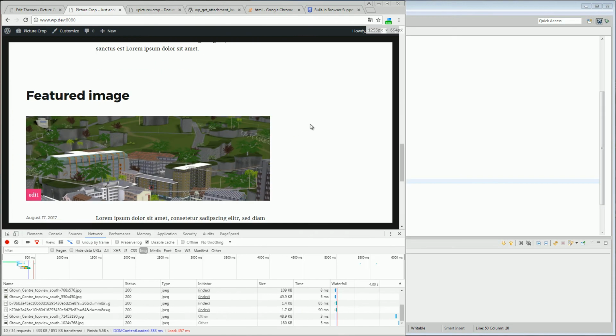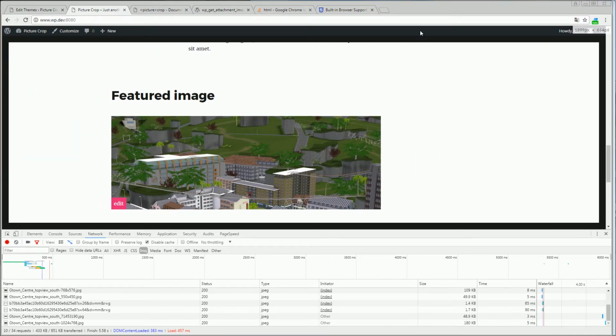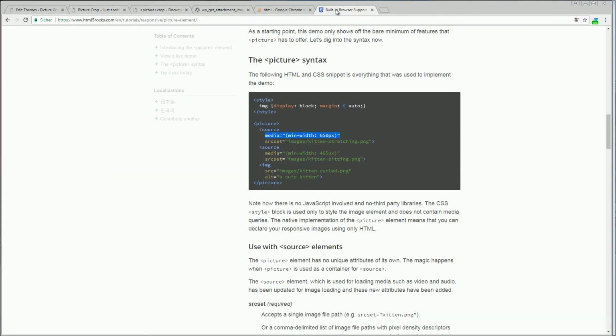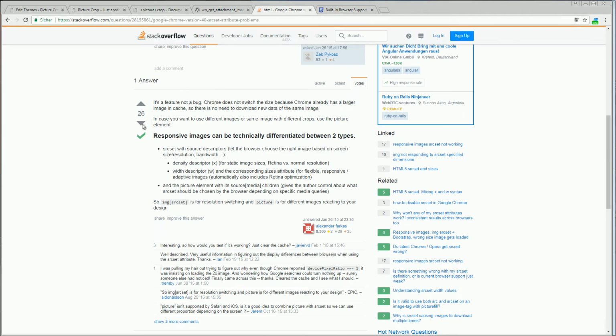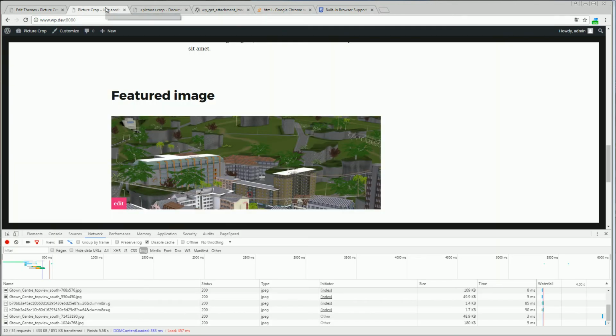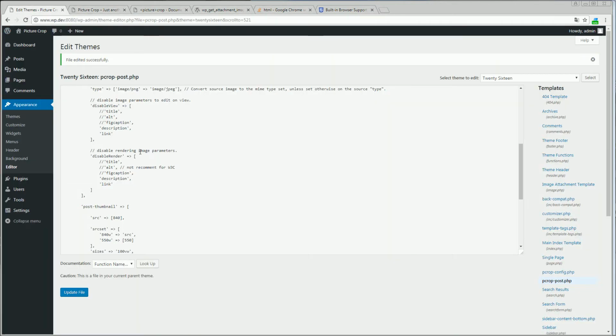So the problem here is I've got the article, I think it's here, yeah. It's a feature, not a bug. Chrome does not switch the size because Chrome already has a larger image in cache, so there is no need to download new data of the same image. That's with the source set. But if we really want to rely on this, we can do it with the sources.